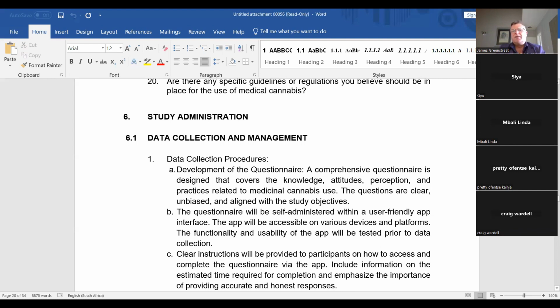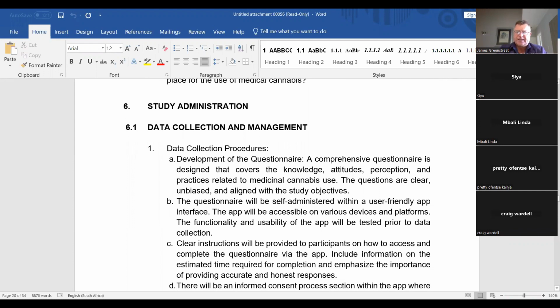And so moving on to point 6, which is the data collection and management. It's the development of a questionnaire. A comprehensive questionnaire is designed that covers the knowledge, attitudes, perception, and practices related to medical cannabis use. The questions are clear, unbiased, and aligned with the study objectives. The questionnaire will be self-administered with a user-friendly app interface. The app will be accessible on various devices and platforms.